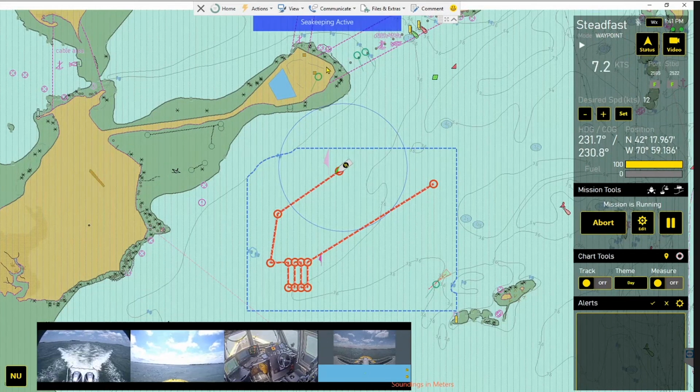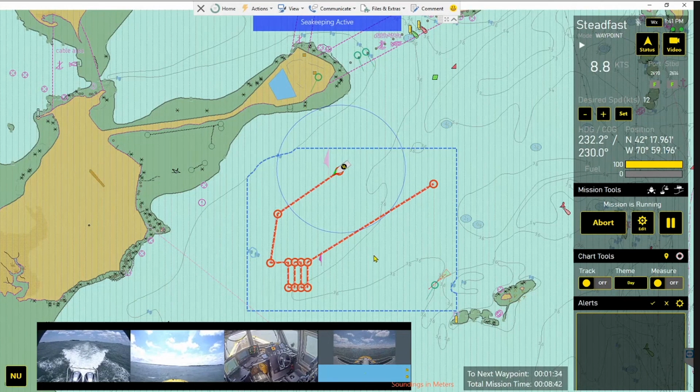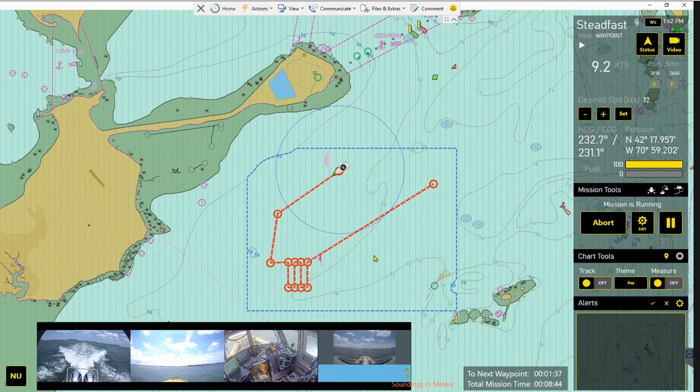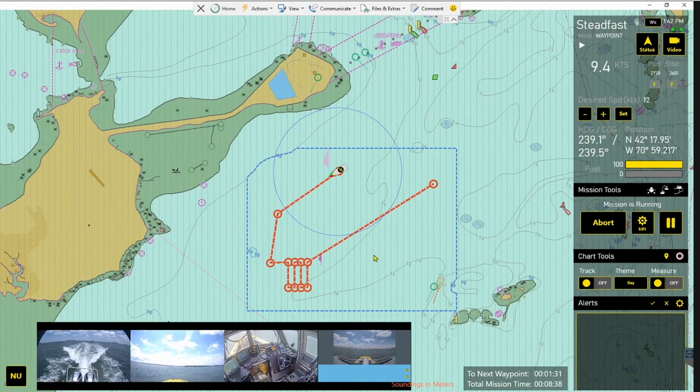Seakeeping is the same thing. It's going to measure the roll, pitch, and heave based off of an IMU on the vessel, and it's going to slow the boat down in proportion to the roll, pitch, and heave of the vessel for 15 seconds until those forces have either lessened or gone away, and that's to protect the crew or to protect the cargo that's on board.